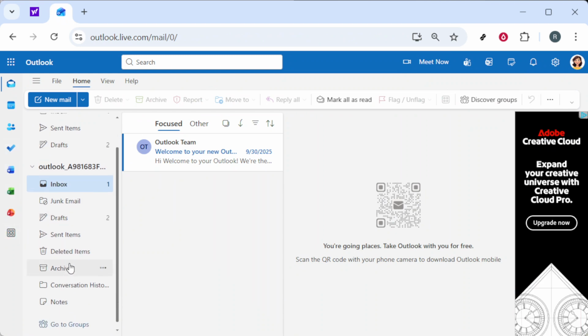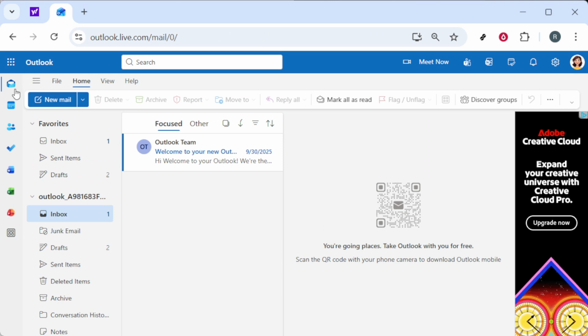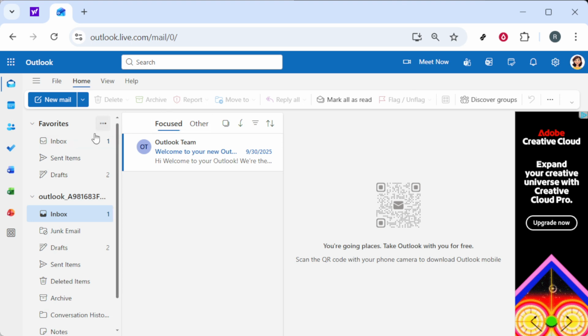Next, sign in with your Outlook or Microsoft account. Make sure you're using the correct account for the calendar you want to share, personal or work. If you're prompted for additional verification, complete that so you're fully signed in.